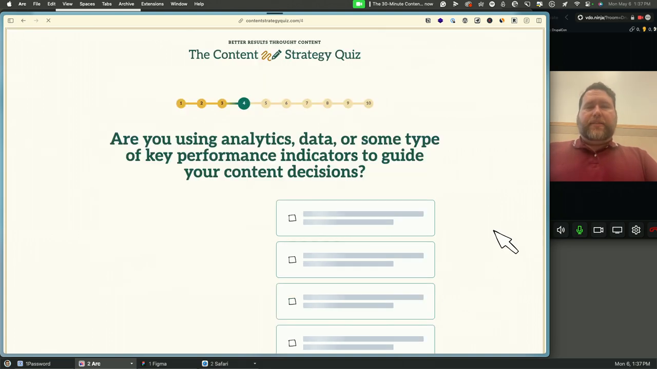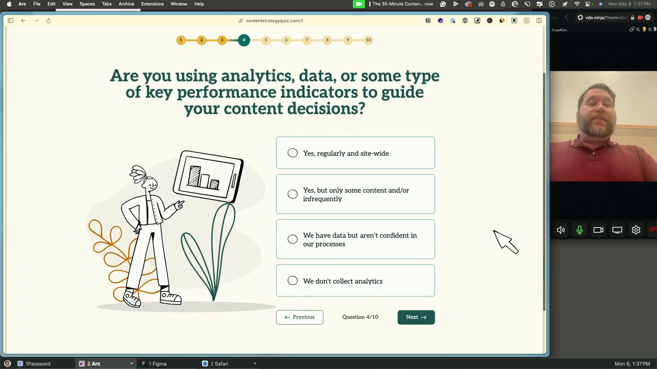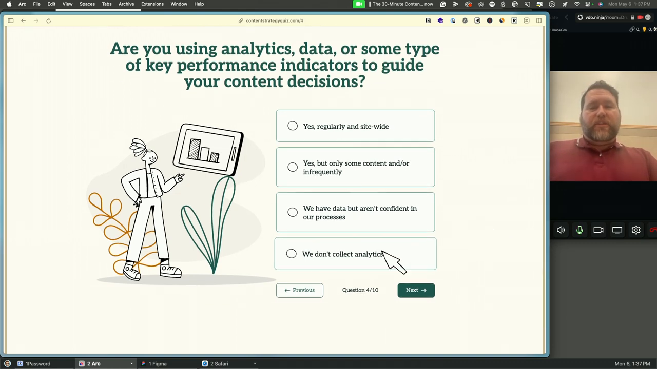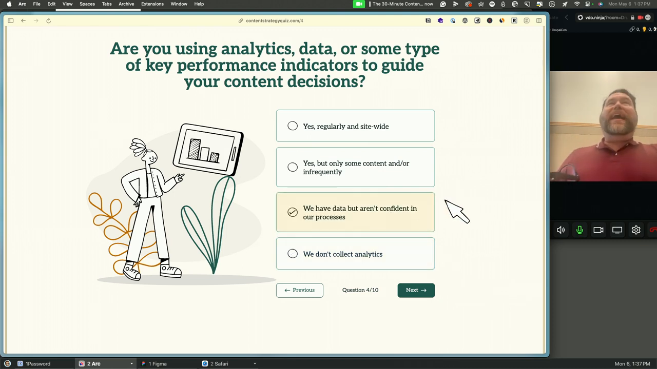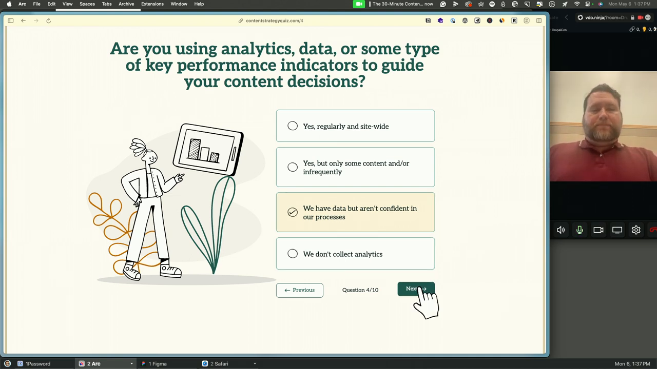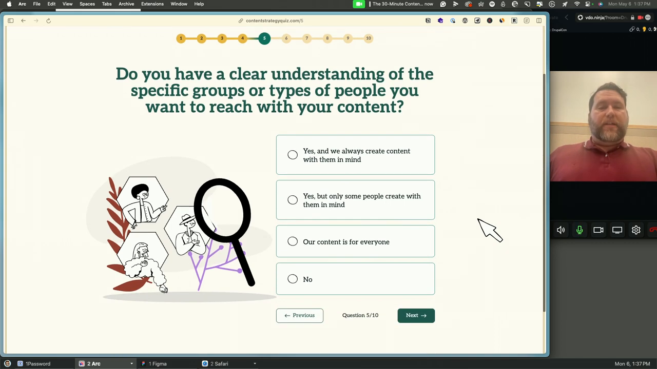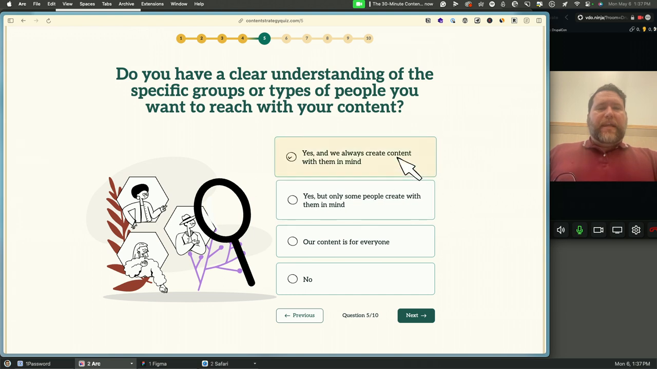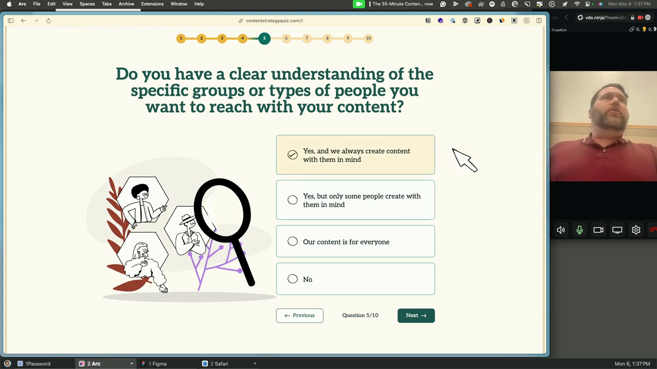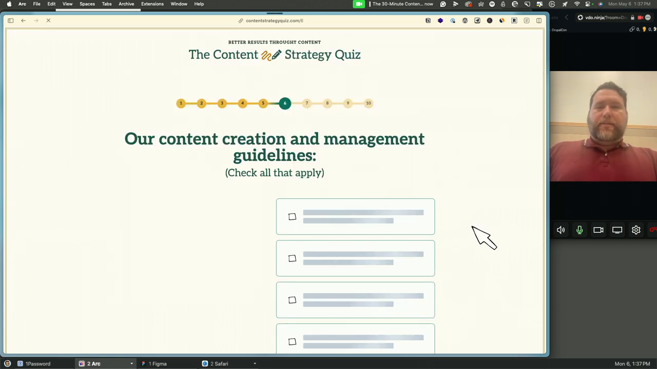So let's hit next. Are we using analytics, data, or some type of key performance indicators to guide our content decisions? Nope. All right, well, that's not really true. We have data, but we're not really confident in our process. Sorry, Cy, if you're in the room. Let's go ahead here. Do you have a clear understanding of the specific groups or types of people you want to reach with your content? So, yes, as the creative team at Four Kitchens, we know exactly who we want to reach. So that's good. Let's see, continuing on here.